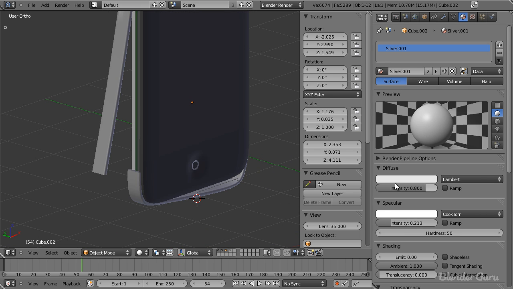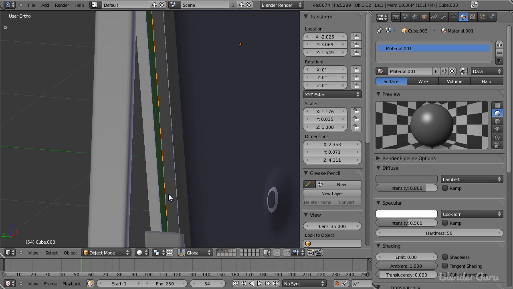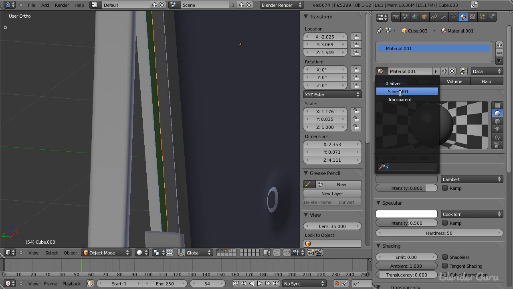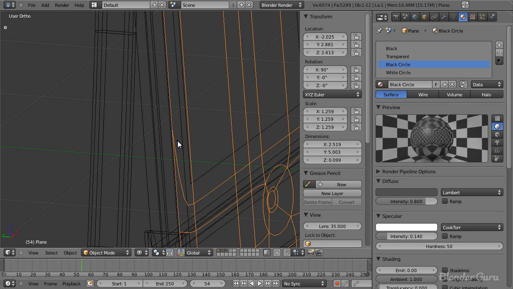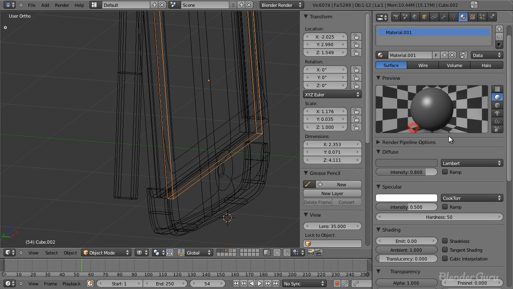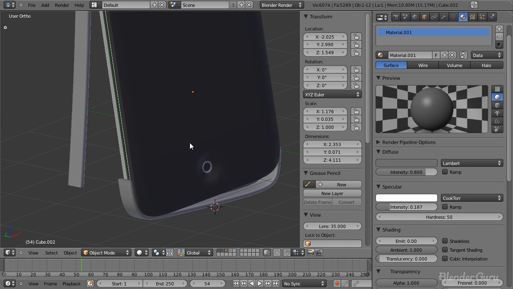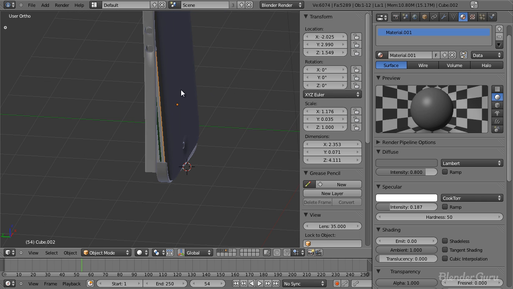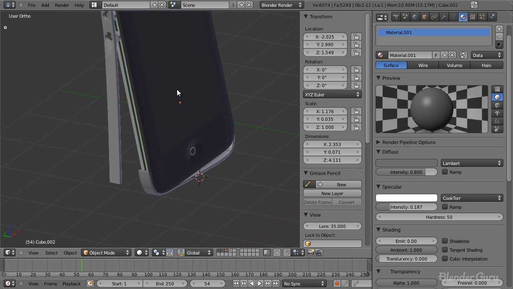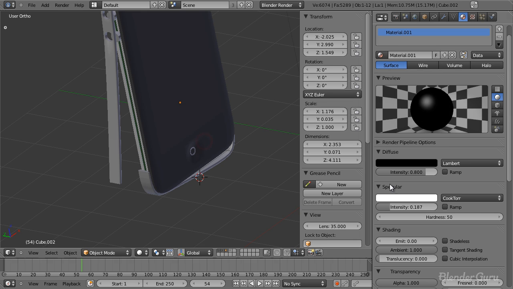Oh, actually, that one there does need to be a black color. So let's grab that material. Let's make this one silver. The reason we need to make this one here the actual black material is that it's going to be transparent. So that's the one that's going to be front on. That's what the camera's going to see. So it needs to look black, because it's inside the phone, obviously. So yeah, looks pretty good.